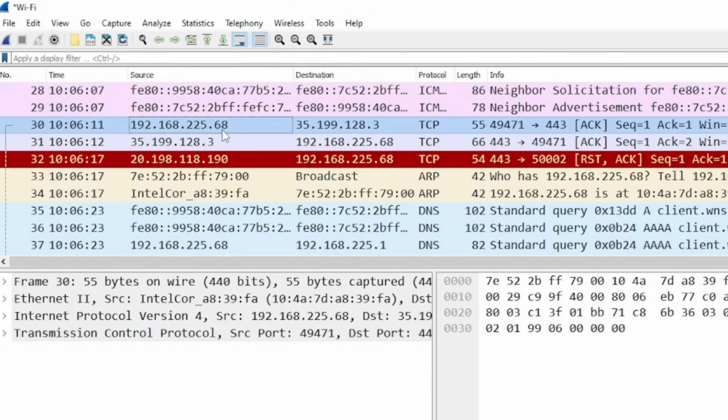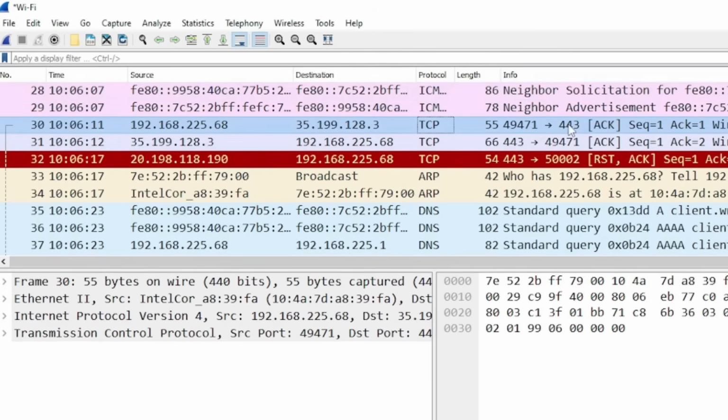The sender of packet number 30 is this IP address 192.68, and it has delivered this packet to this device 35.3. Then the protocol column displays the packet type, whether it is a TCP, ICMP or UDP packet. The length column displays the size of each packet in bytes. The info column gives you a brief overview of each captured packet. So that's what all these columns mean.